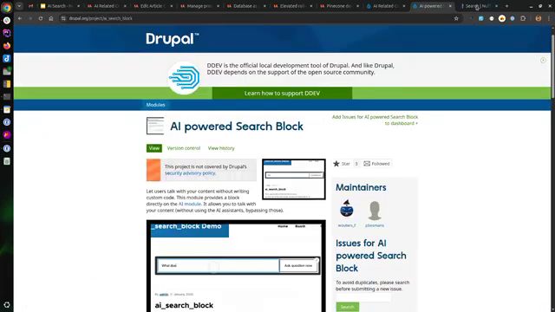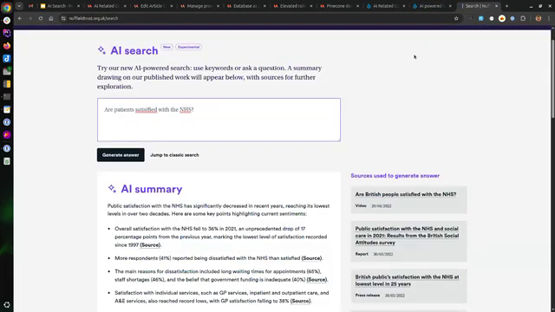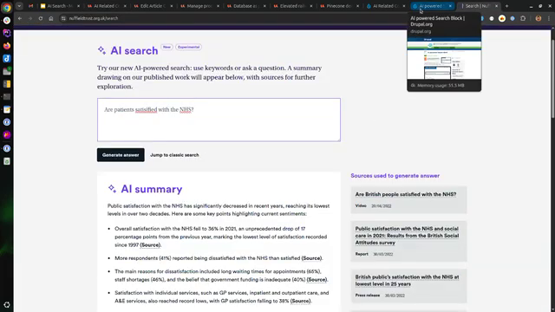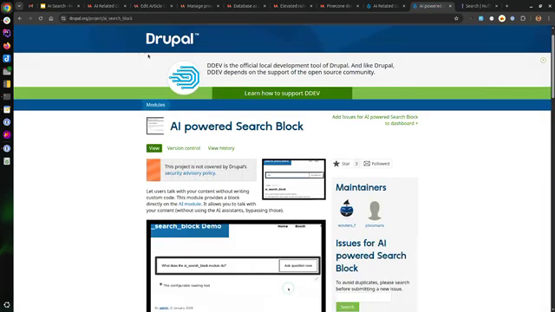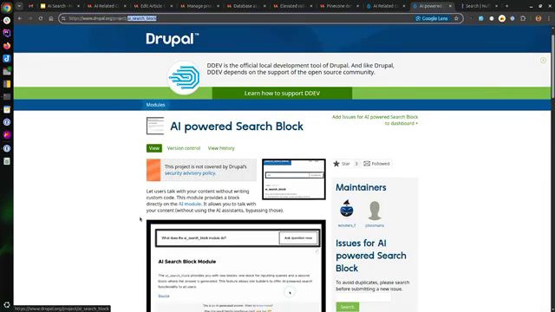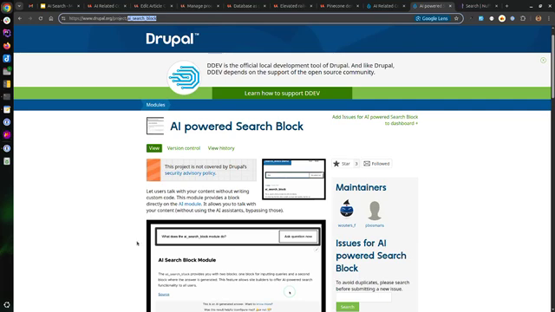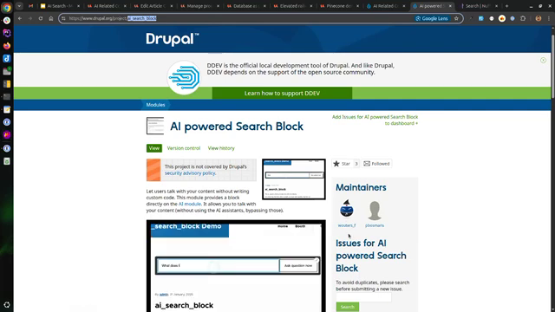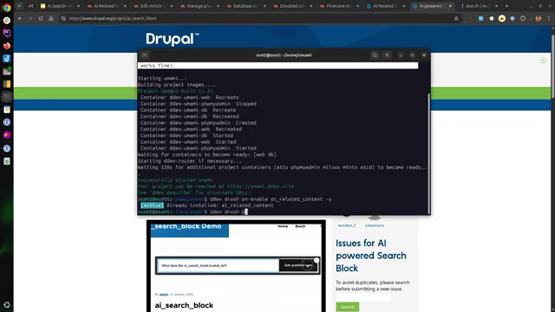There's another module that does this sort of AI summary, AI overview, as you see in Google, called the AI search block. I haven't been involved in this one, but obviously it does something similar. So this one was, I think, mostly written by Wouters F. Let me just enable it.